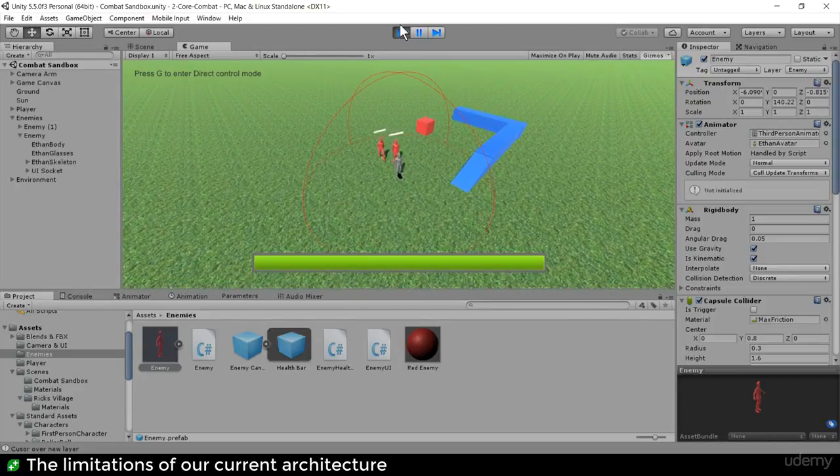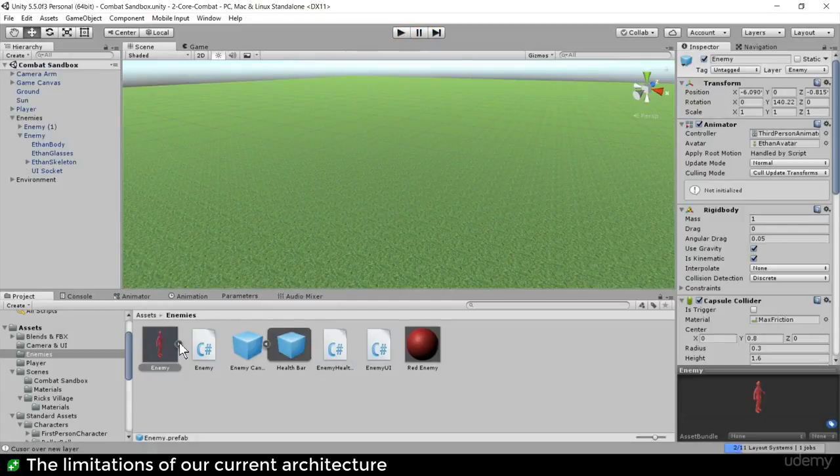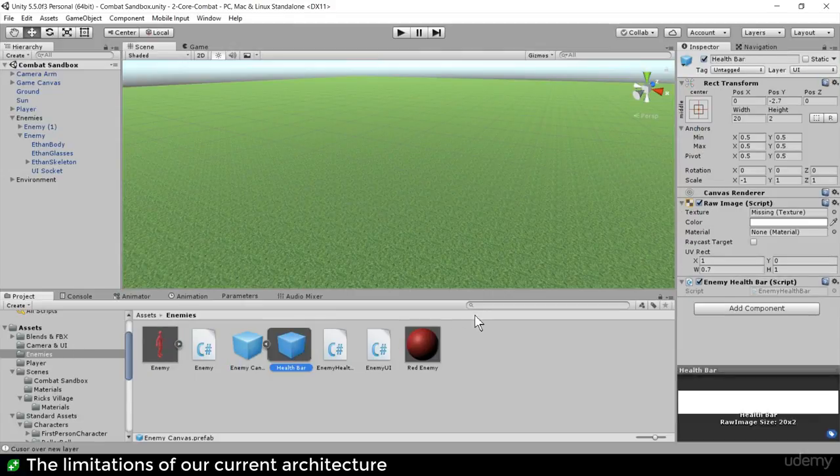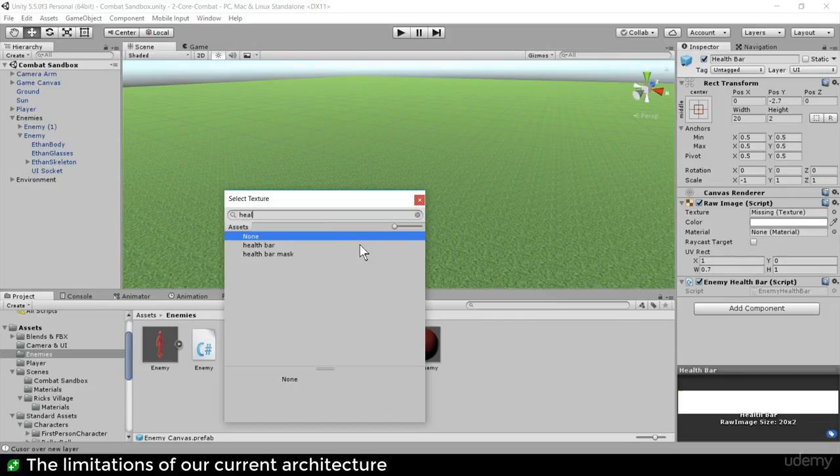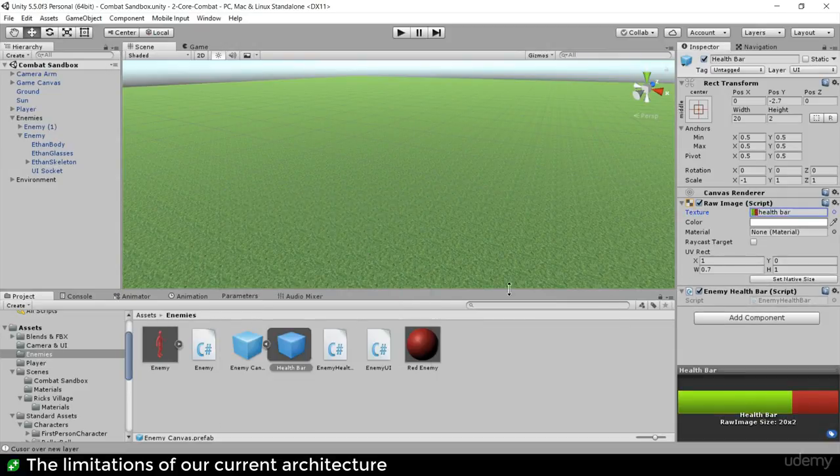Now, the next thing is their UI bars are busted right now. Remember that the place they get that is this enemy canvas health bar object, and it's missing its texture. That was simply because of the PSD meta files from before. So I'll give it that health bar.